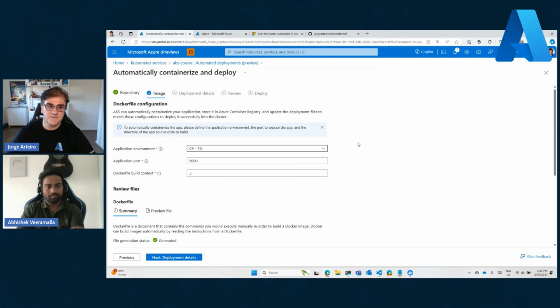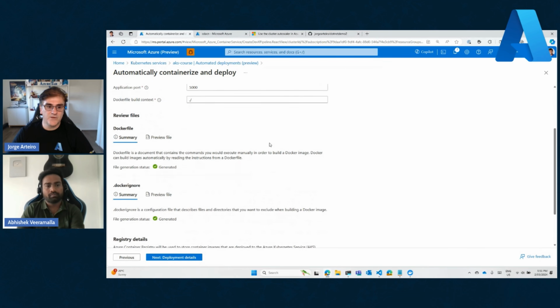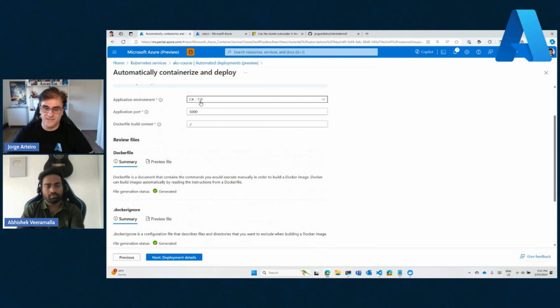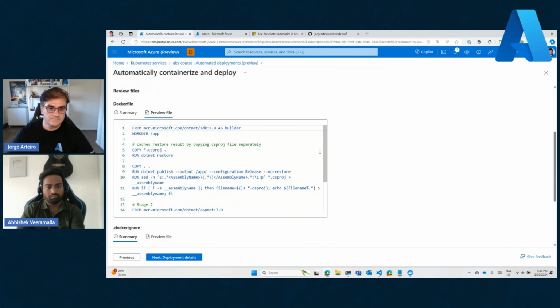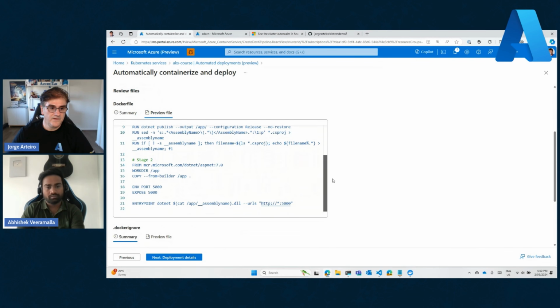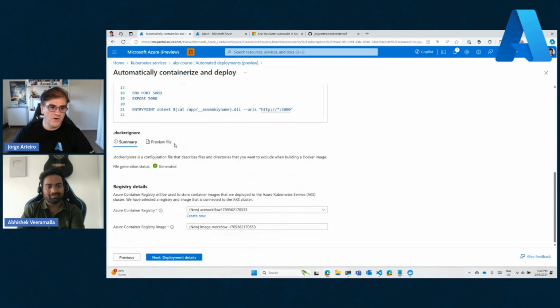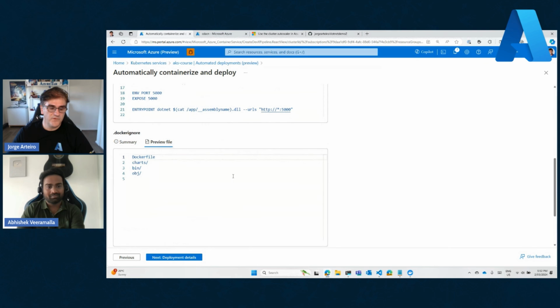It identifies the language already. That's C# version 7, and you can change that if it's not correct. It's going to create the Dockerfile based on the language that you are writing the code in. Then you can see the preview of the Dockerfile. You could even change it if you want. It's also going to create a .dockerignore file to remove things. That's a normal .dockerignore file.